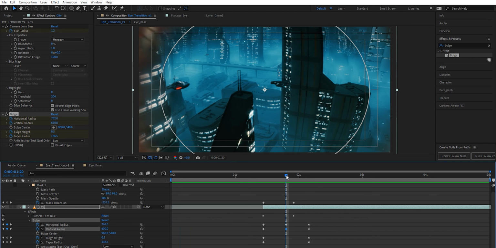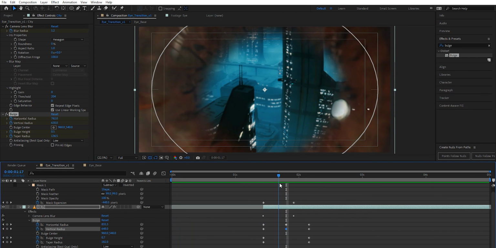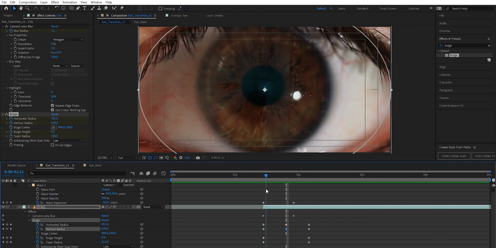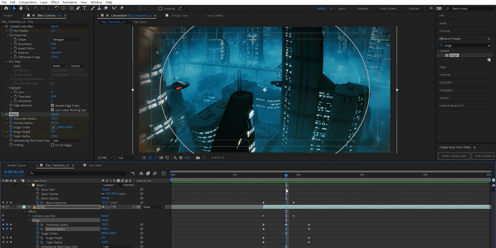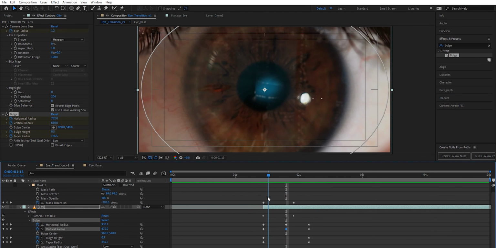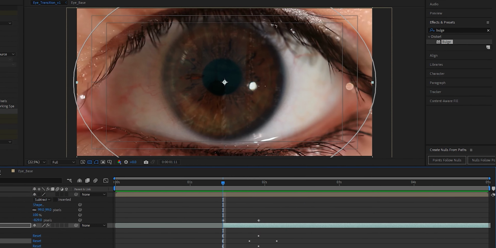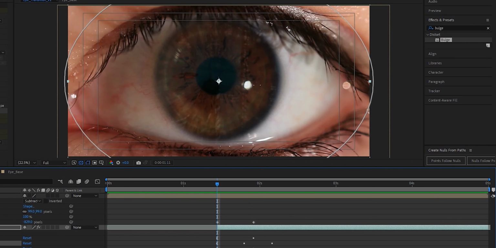So as I played that back, I realised I wanted to give it a little bit more of a bulge. So I want it to start big, go small, and then get big again, and then go small again. So pretty pleased with that. The next effect that we're going to put on there is called CC Lens.